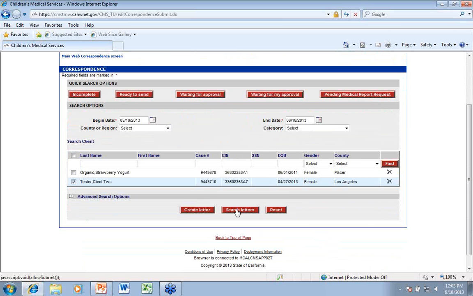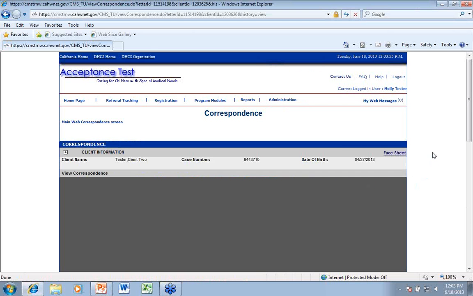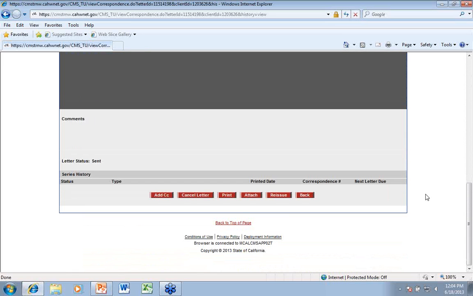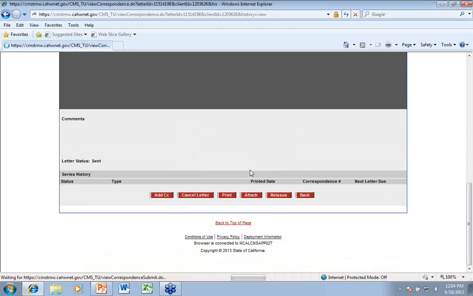I'm going to go ahead and search for my client, which is already entered here. Click on Search Letters. Found my letter here. This was the previous one that we just canceled, but let's go ahead and cancel it again. Click on the correspondence description hyperlink and scroll down to the bottom. Since the client's no longer transferring, and I know that for sure, I'm going to go ahead and cancel the letter. Click OK.